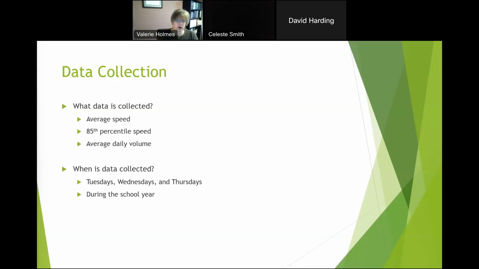We collect the data on what we consider to be typical days, generally Tuesdays, Wednesdays, or Thursdays during the school year, not during a holiday period, Labor Day, Christmas. We try to avoid the holidays because we want to get as accurate information as we can. So that's what we consider to be a typical day.